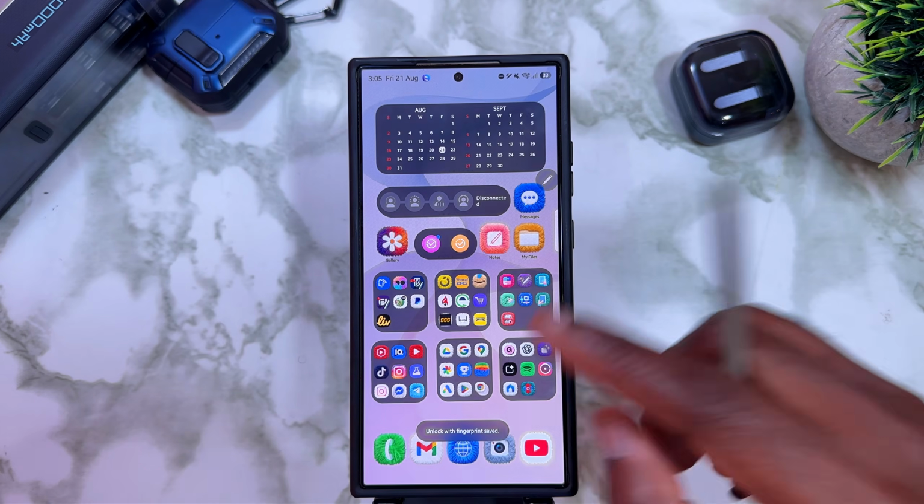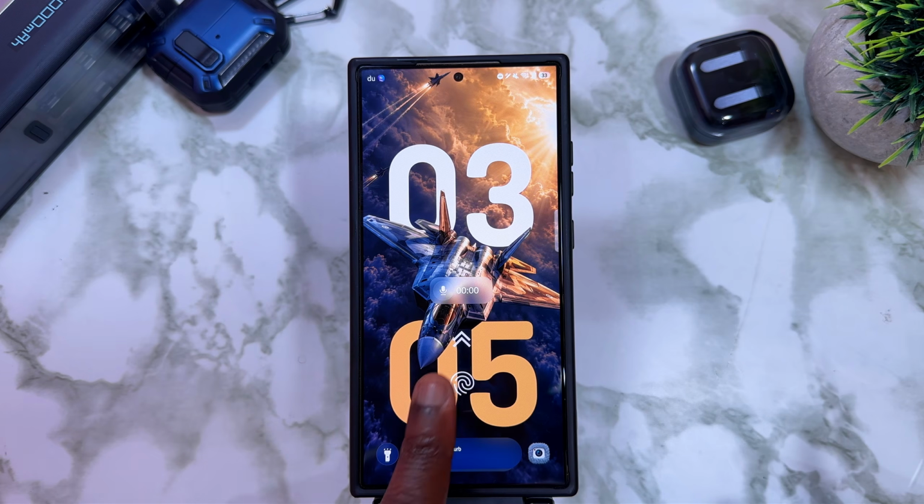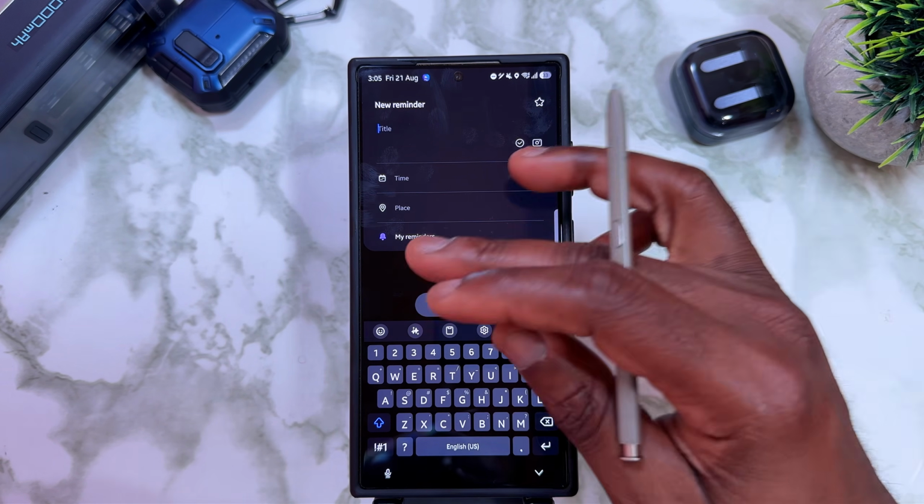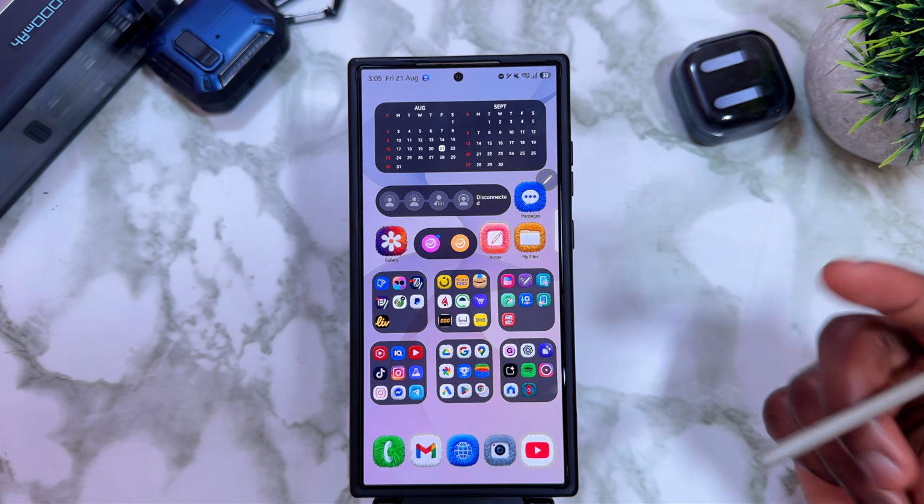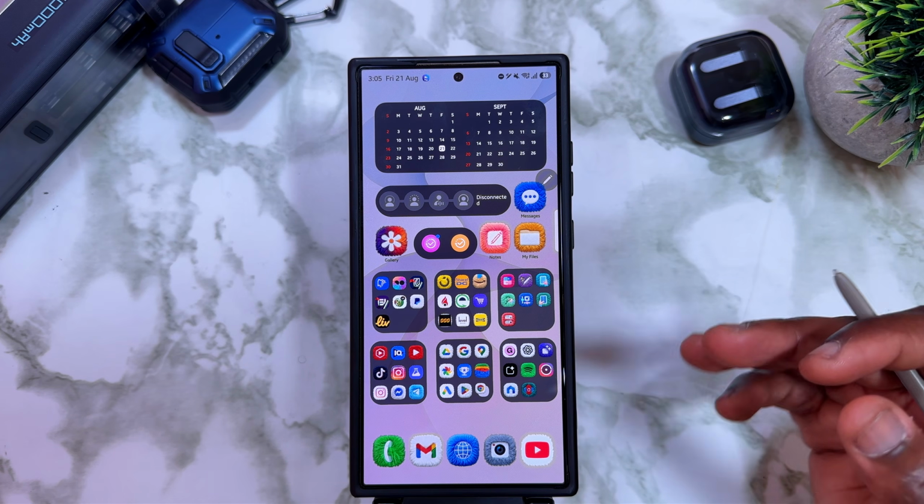And anytime I'm inside my lock screen and I unlock with the special finger, which is this, immediately it brings me into reminder. So it is the easiest one to create. For me, I think Bixby is the fastest way to get your reminders in. If you didn't know this, I'm glad I was able to show you.